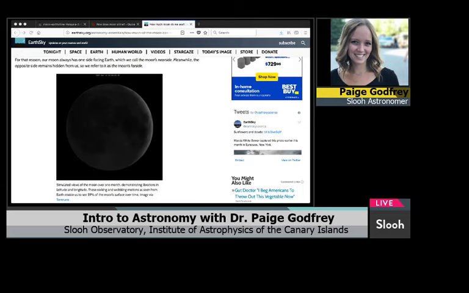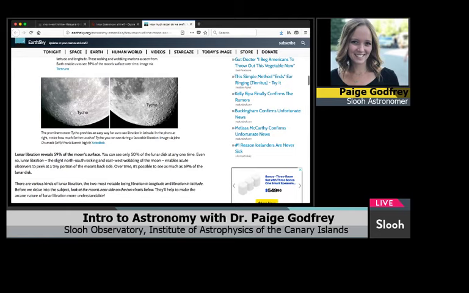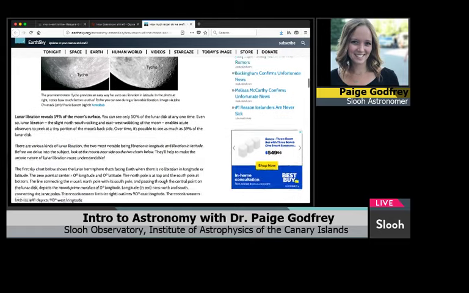As I mentioned, to focus on the Tycho crater, here's a good image showing the Tycho crater and how much extra we can see below it based on lunar libration. This is something that would be fun for you to do with our telescopes: try to image the moon at different times and see if you can find some of this lunar libration happening where you can see some extra portions.